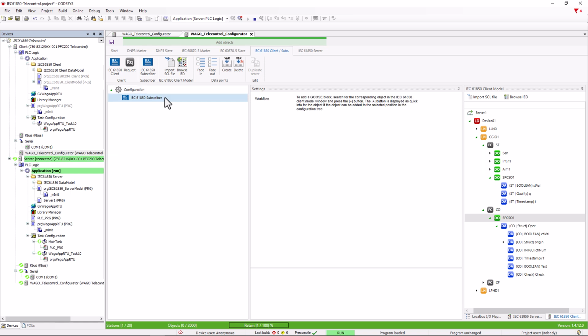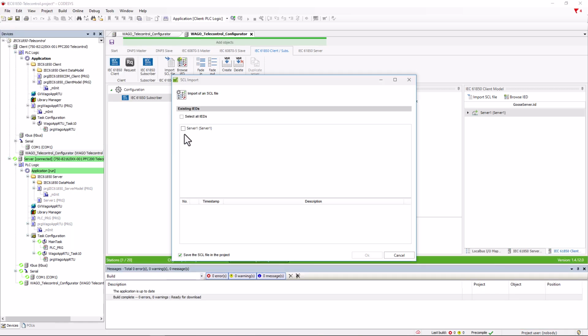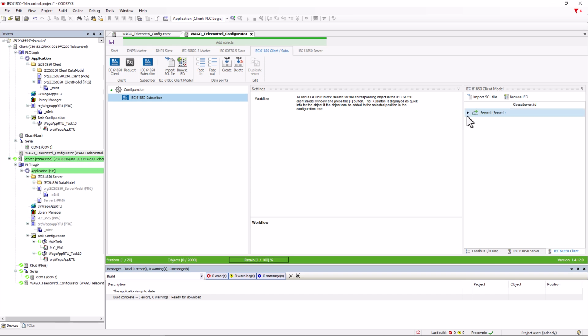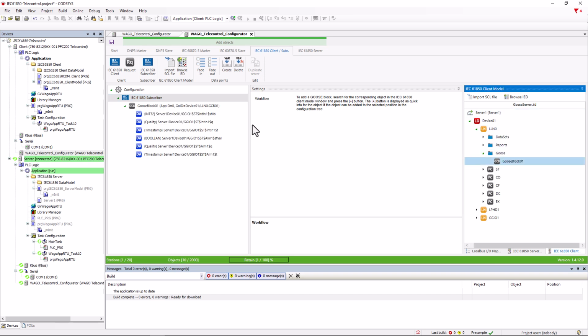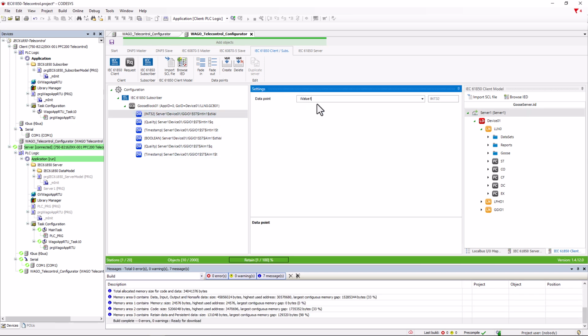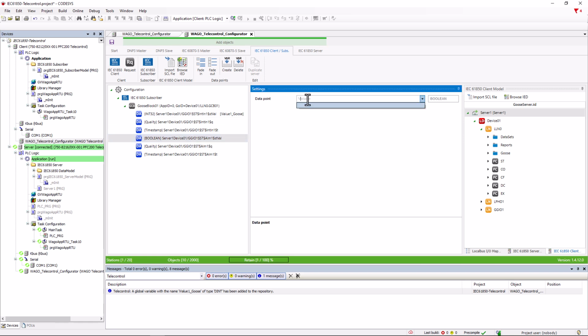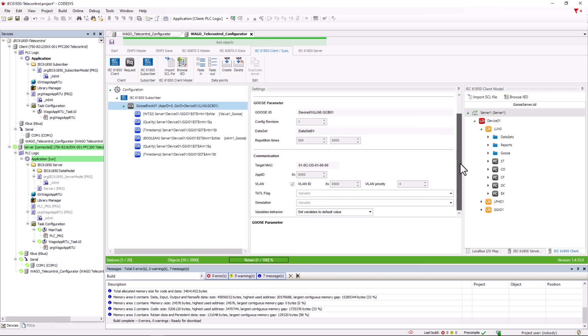Since something has changed in the server, we need to open the SCL file and find the previously created Goose block 1 in the server structure and import it. We find the data attributes of the dataset and we assign variables for the analog value and alarm 1. In the Goose block settings, we can see that almost all the data has already been transferred from the server.